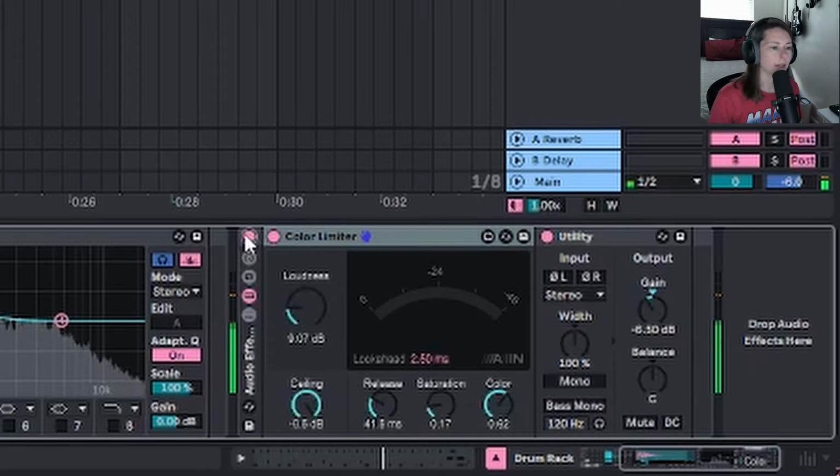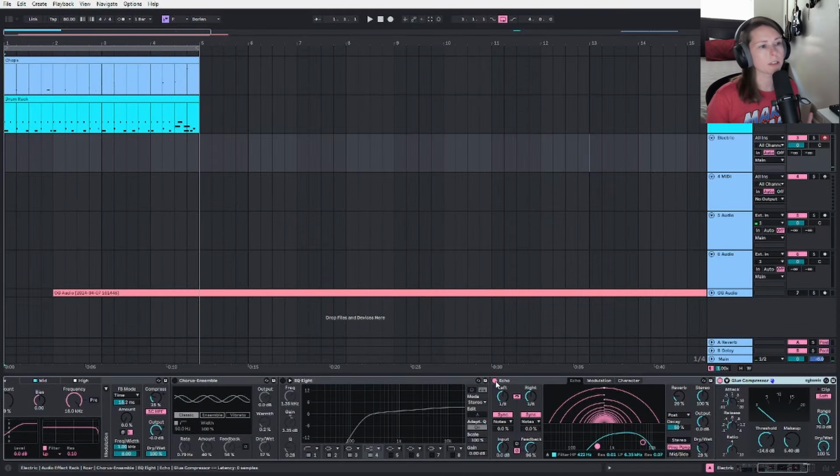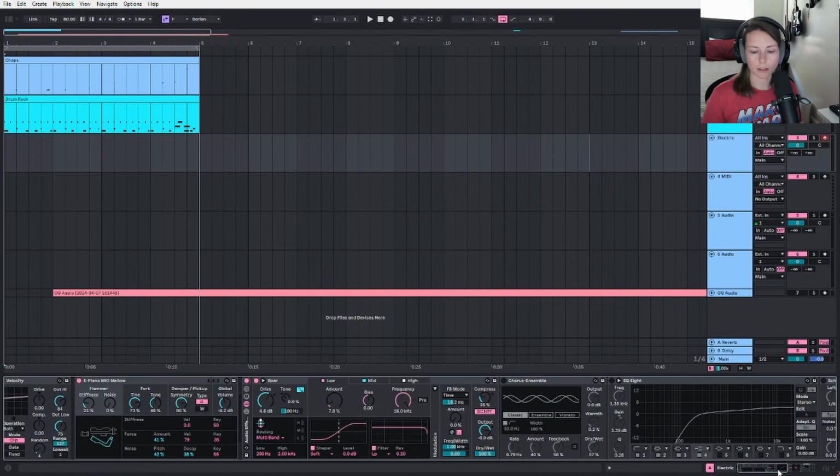It's just adding some nice kind of crunchy top end. Makes the drums really, really punchy. So the next thing I want to do is kind of fill out this melody a little bit. And I want to use Ableton's Electric, so it's kind of like their electric piano.